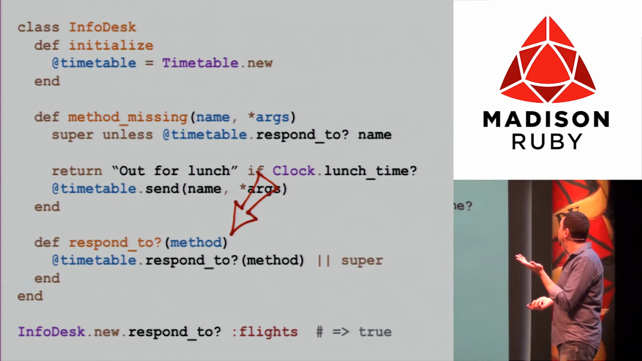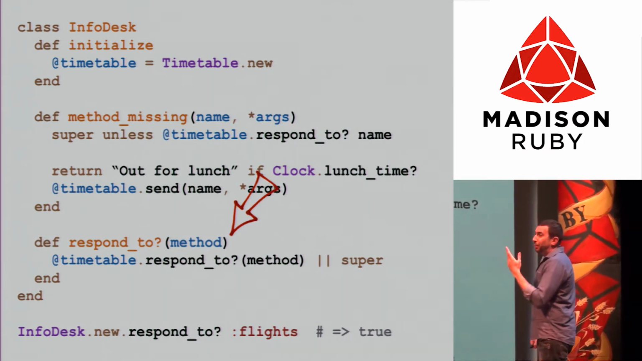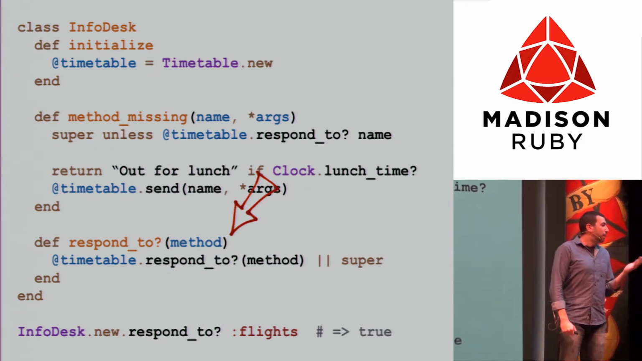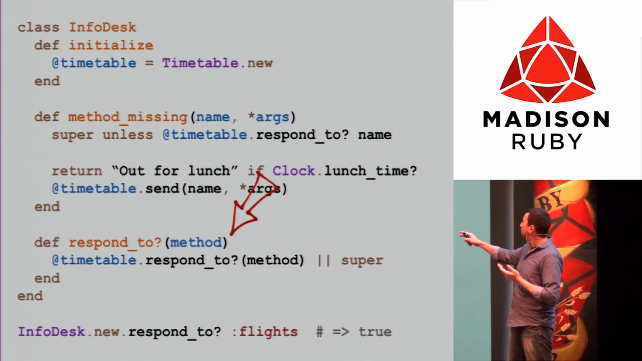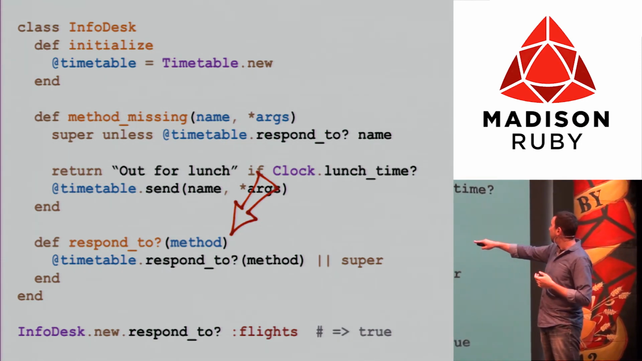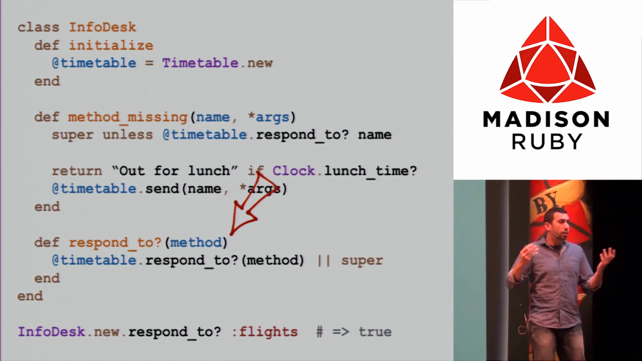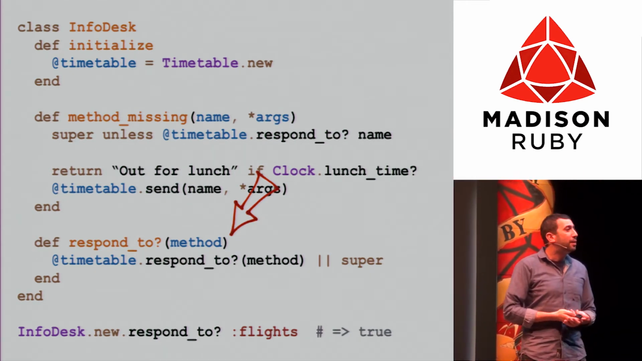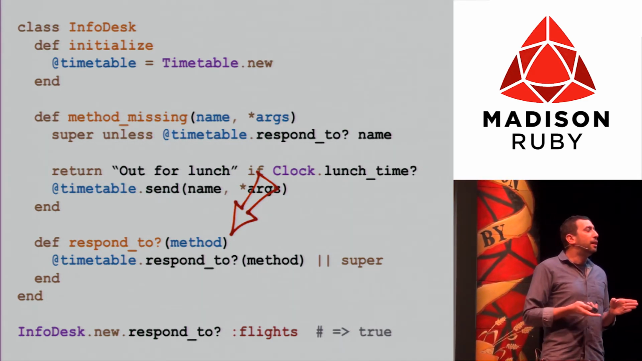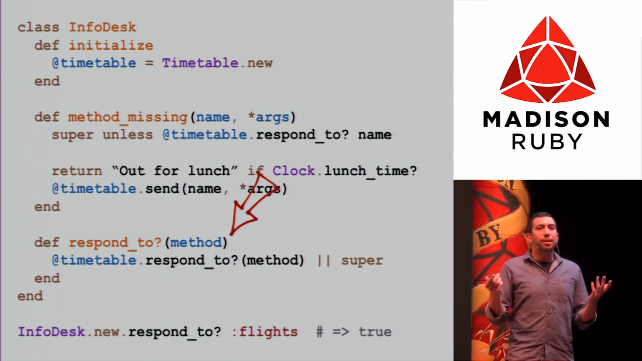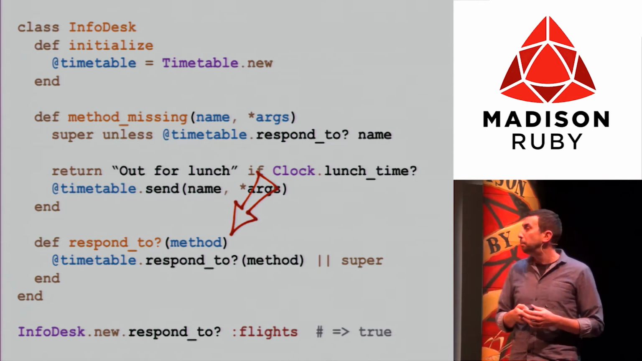Easy. Redefine respond_to. So every time you redefine method missing, you should probably override respond_to as well. In this case, it's just saying this object has all the methods in the timetable, and super means call the basic respond_to, so it also has its own methods. And usually, this is where it stops. You don't need to do anything else to make it work. This is enough of a safety net to use method missing.